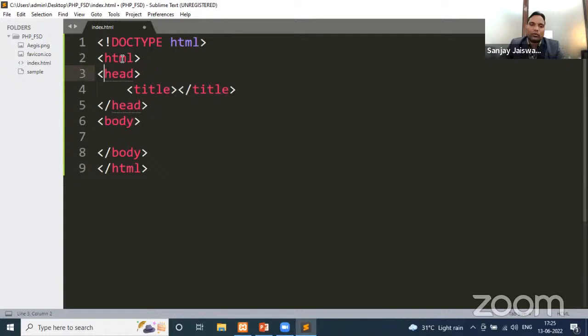Now, what is a head tag? The head tag is where you set the title of the page. For now, if I set the title here as Aegis Institute, and I save this file, then let's open it and see.